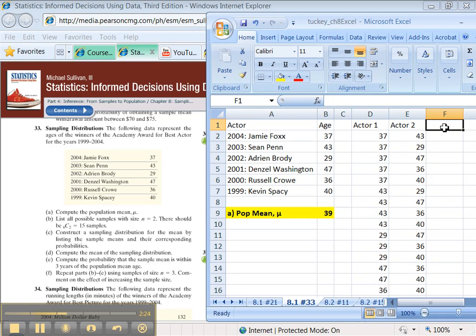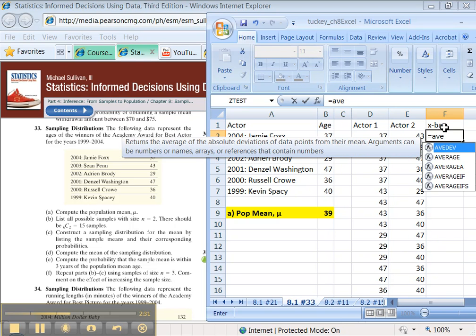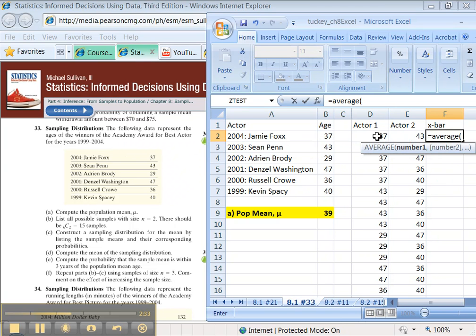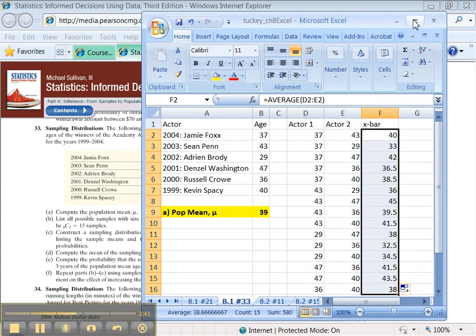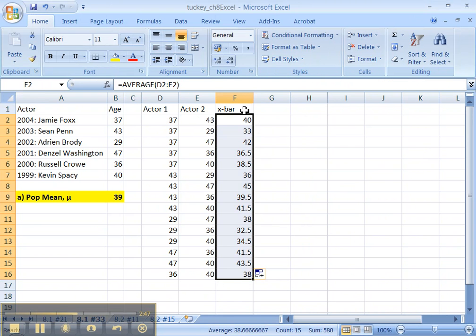Next, part C, we're supposed to construct the sampling distribution of the sample mean. So to do that, you're going to need all your sample means. You need the average of this sample, Jamie Foxx with Sean Penn, and then the average of the next sample. So I'm going to drag this down. There it is. All right, so this finds the average of all the samples, every last one of them. So I have 15 samples. This is the mean for that sample, this is the mean for that sample, and so on. So instead of looking at the individual actors, I'm now looking at the samples.